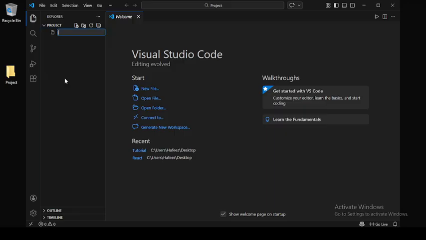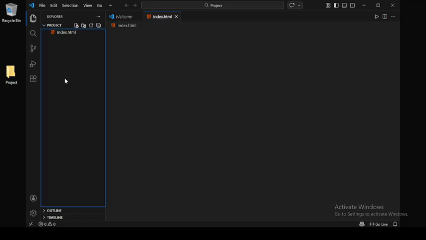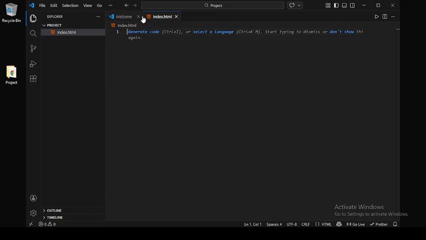Let me create the HTML file by calling it index dot. I'll be giving it the HTML extension right over here. I'll just write HTML, click enter. Let me close this first page.